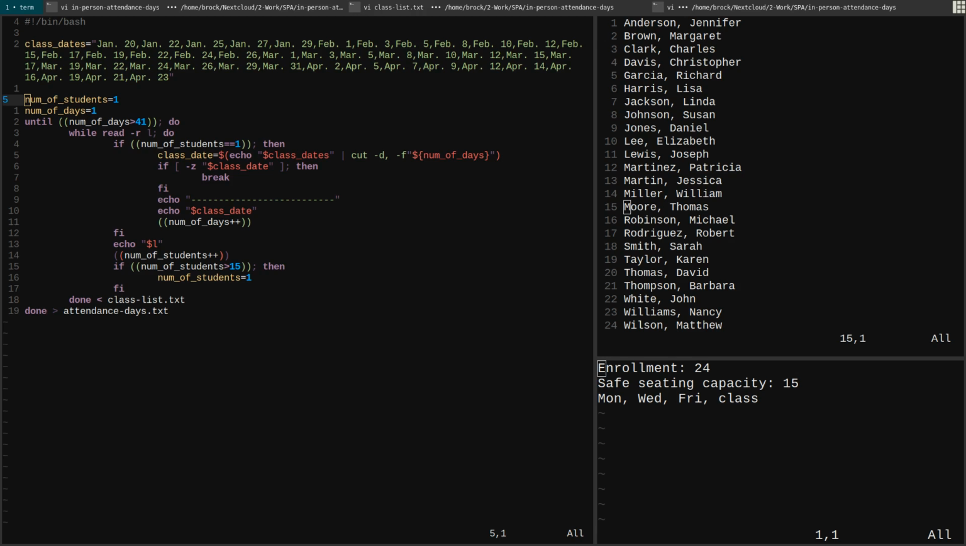I teach Spanish at the university, and I currently have a Spanish 102 class, and the enrollment is 24, at least the last time I checked. And the classroom we're meeting in this semester, spring 2021, has a max safe seating capacity of 15 students. It's a Monday, Wednesday, Friday class, and I want to assign the days that students can attend.